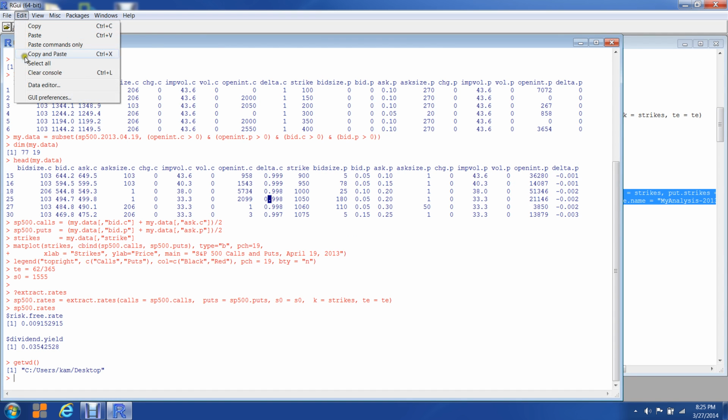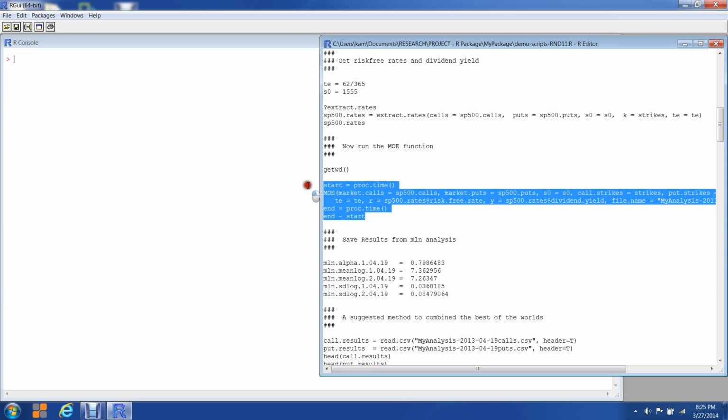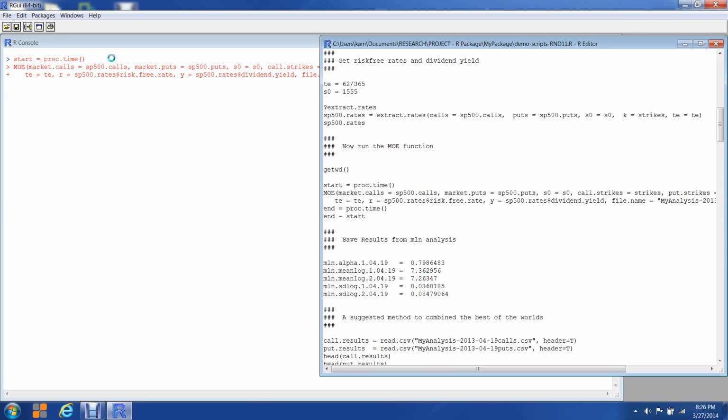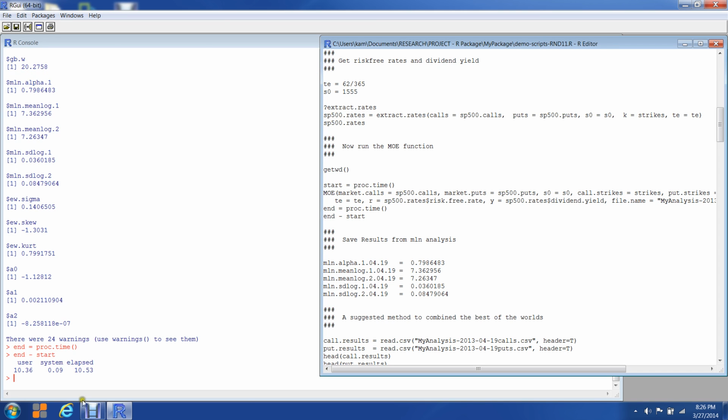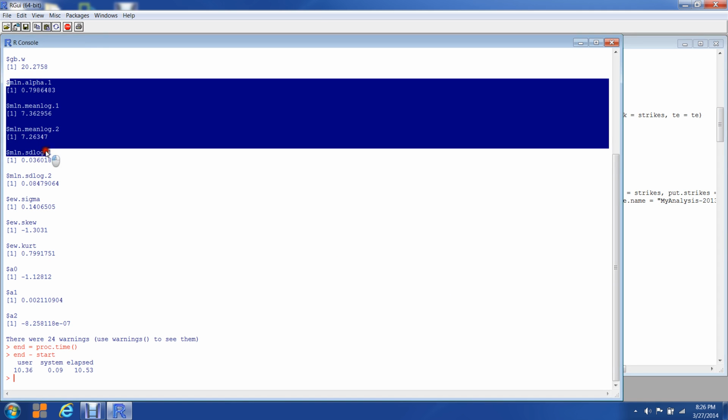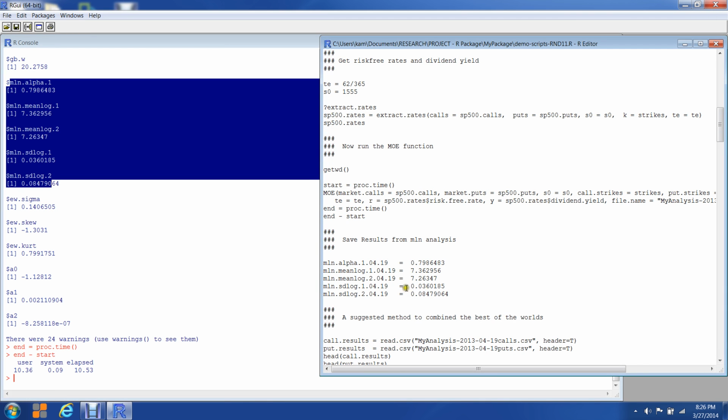Actually, before that, let me just clear this. Okay, so let's run the MOE function. Okay, it took about 11 seconds. I'm going to save the results of the parameters based on a mixture of log normals, 2 log normals here. These are the same values that you see here. This is the same as this. Of course, a better way would be just to save the results of the MOE function to a new object and extract them here, but I just did it this way. So let me run this.